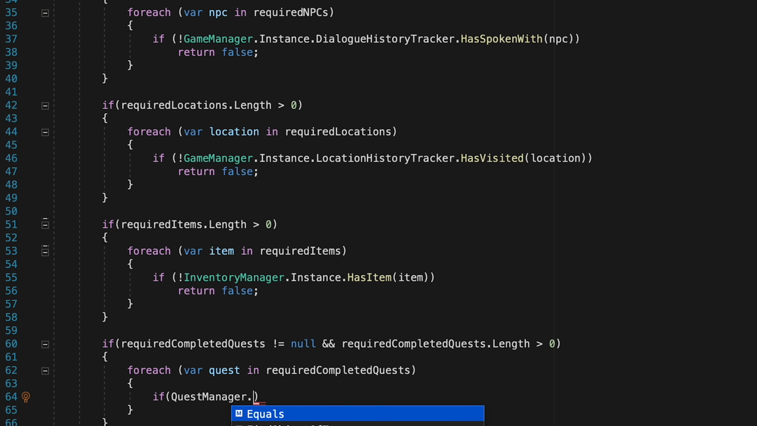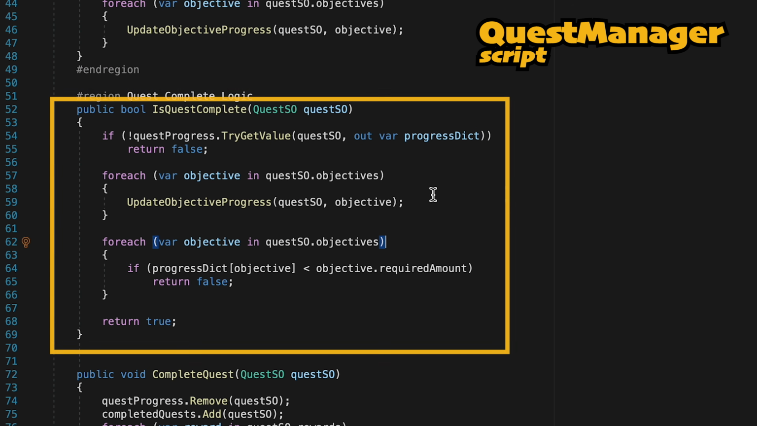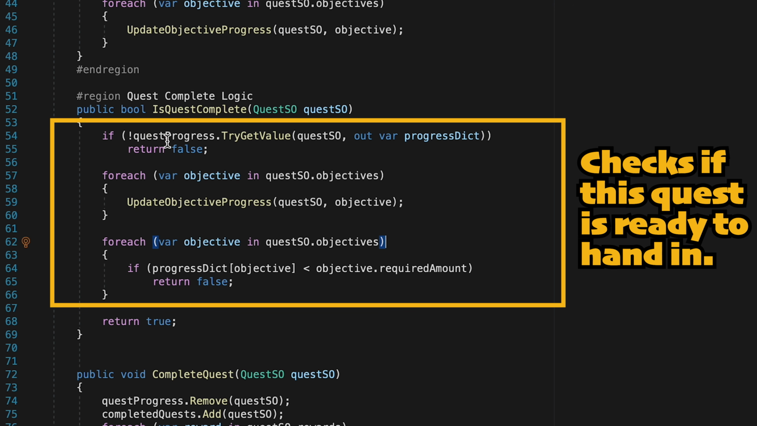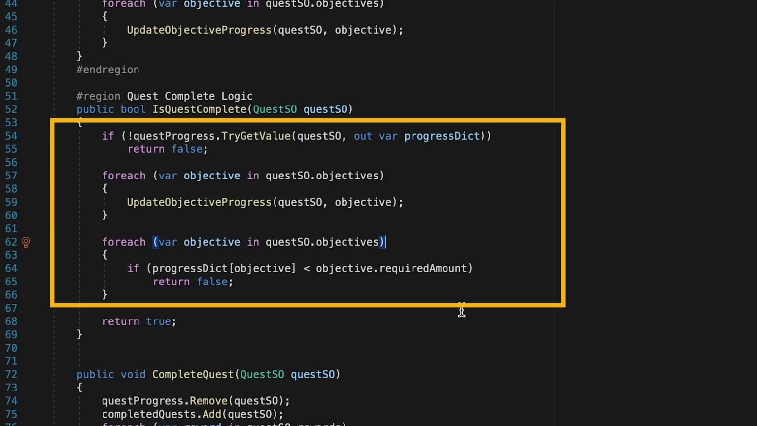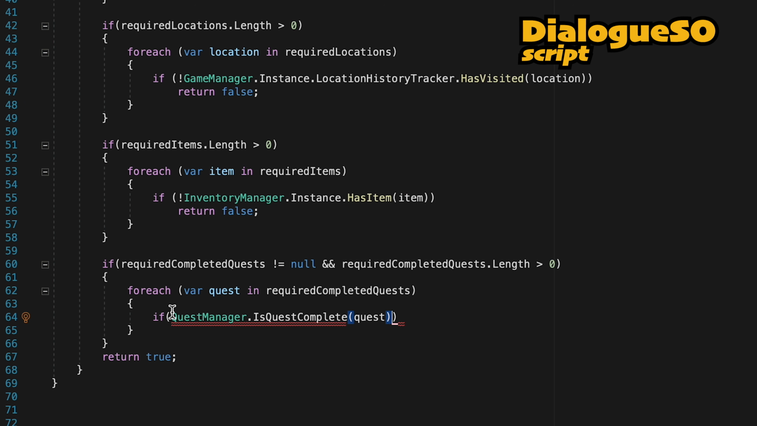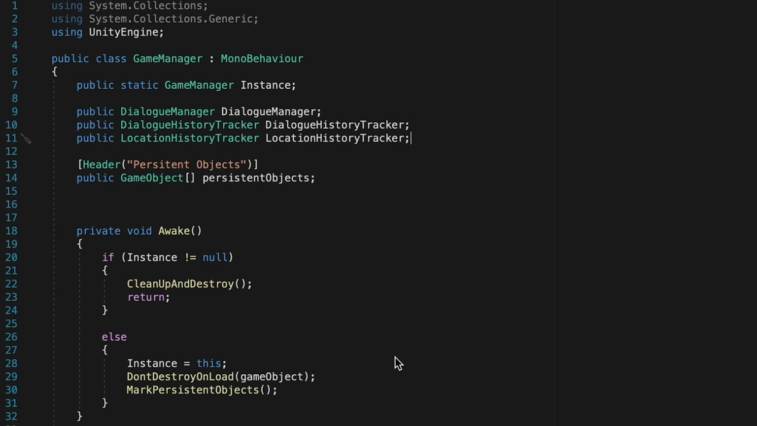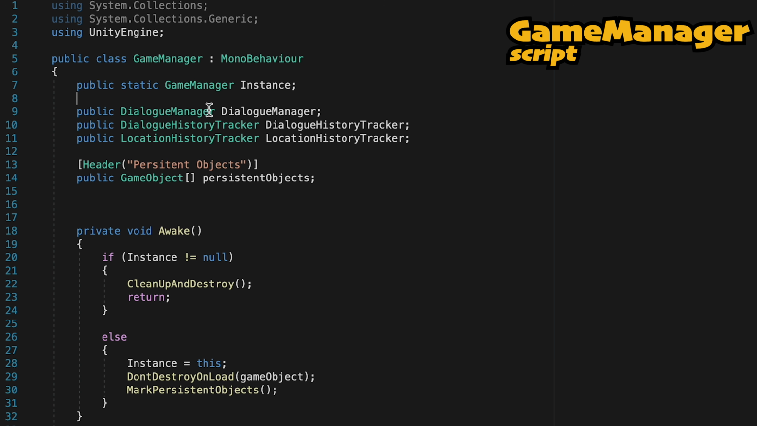Now here what we just want to do is talk to our quest manager and see if that quest is complete. If we pop over to our quest manager, you can see that our isQuestComplete method takes in a quest SO and then just checks to see if all of its objectives are met. Now unfortunately we can't just talk to the quest manager. It's not a singleton and we want to keep it that way. However, we do need some way to access it. So we're going to do a little bit of a cheat here and head to our game manager where we're going to make a reference to it.